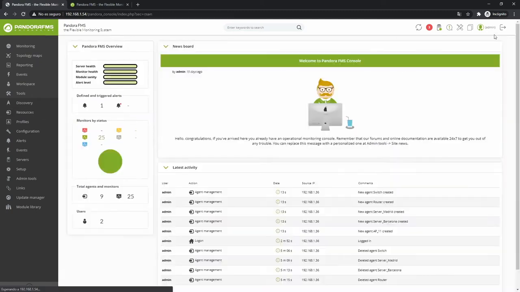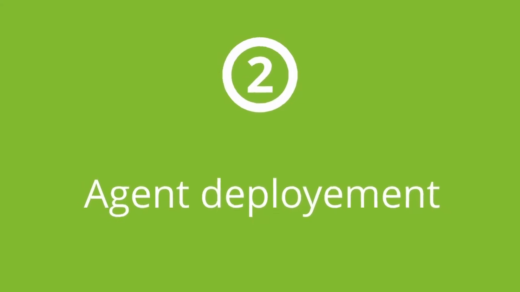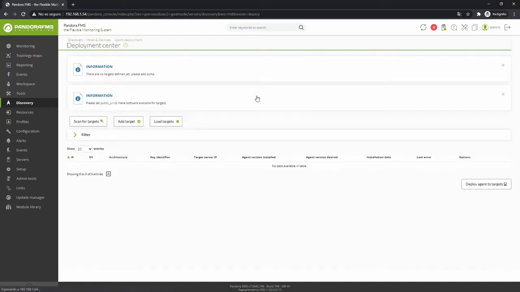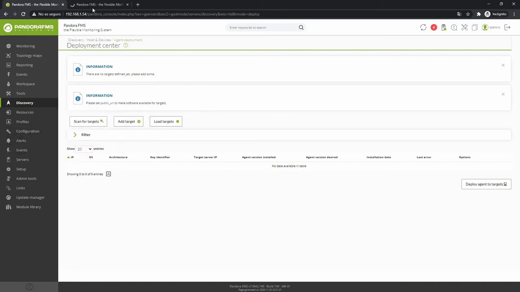Agent deployment. The option to import CSV will allow you to send a list of agents to your server. But with agent deployment, Pandora FMS will be in charge of sending the information to the devices you wish to monitor. This option allows you to deploy Pandora FMS agents on the devices that you wish and that support software installation. In order to deploy agents, you must have previously loaded a software agent in Configuration, Software Agent Repository.